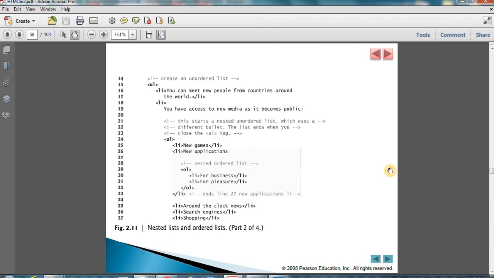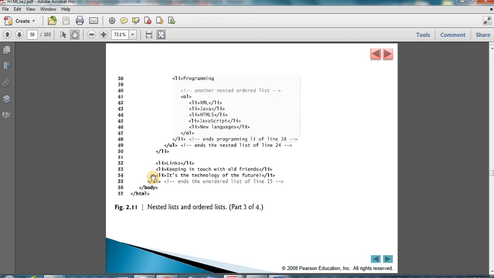So here we will have an unordered list. Now inside this unordered list, notice how we create the HTML. It's good to use a different indentation for each list. So this first list, the outer list, has this UL start tag here, and then the end of the list is here.